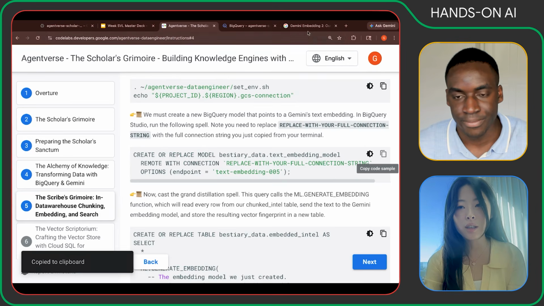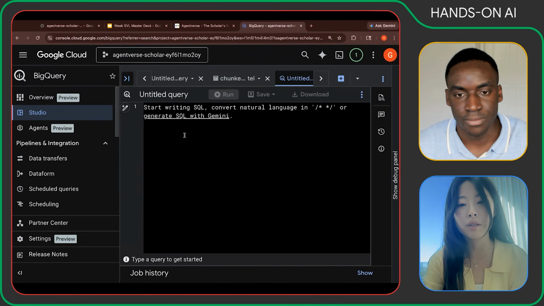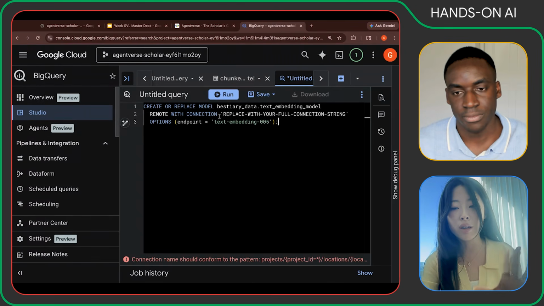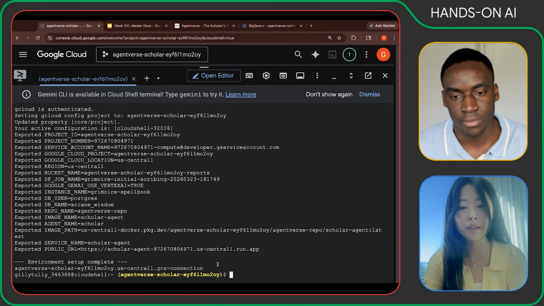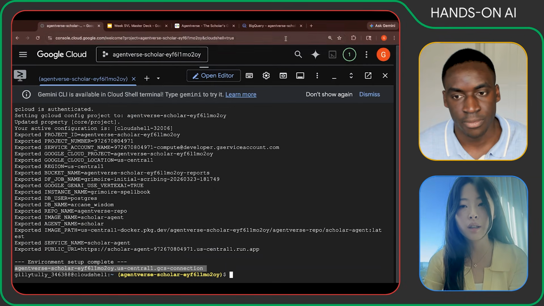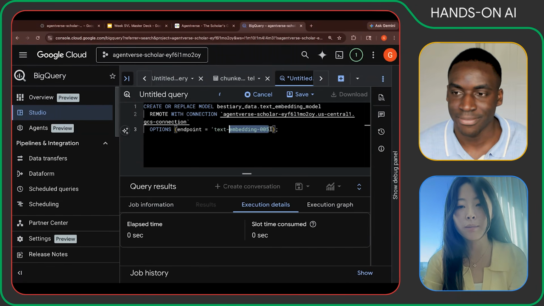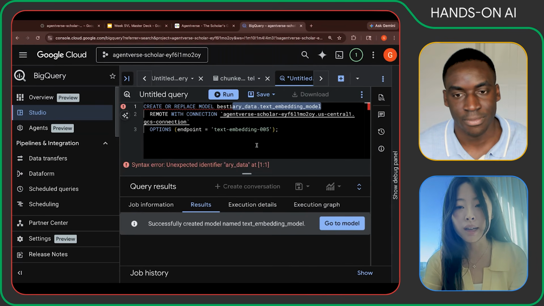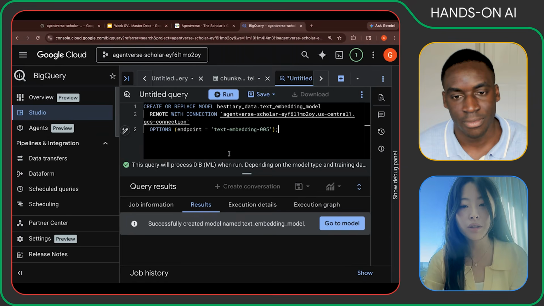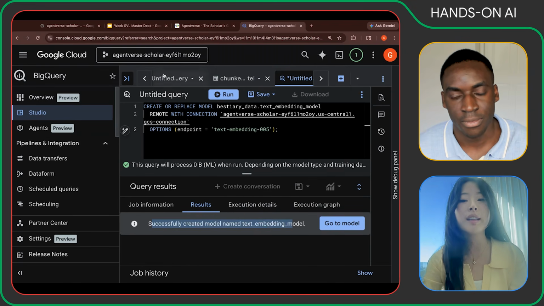So I just copy this and go to my BigQuery Studio. In the query over here, I'm going to open a new query and paste it. Remember, don't click run right away. You need to replace this with a real connection. So I'm coming back to this. I'm going to copy this connection and replace this so that we create a connection between the embedding model and BigQuery. And now you can see that you just created an embedding. The error we just saw, you can ignore that. And now you can see it says we successfully created this text embedding model.